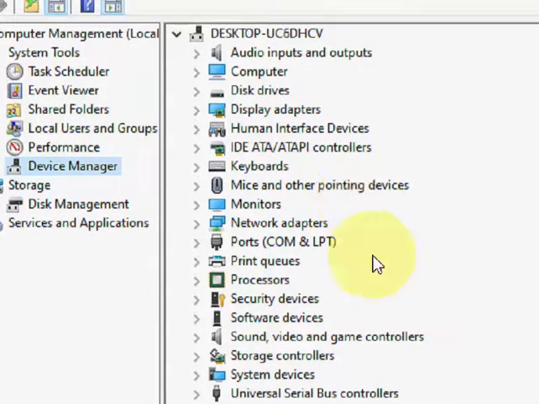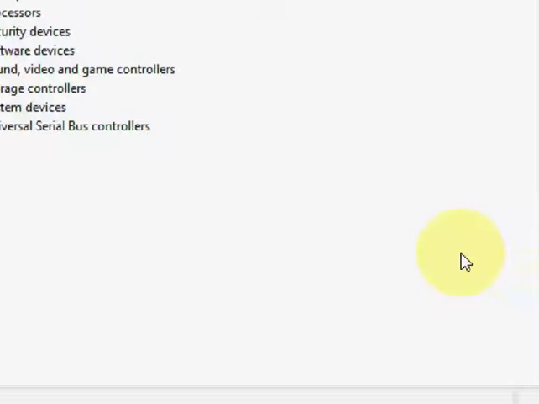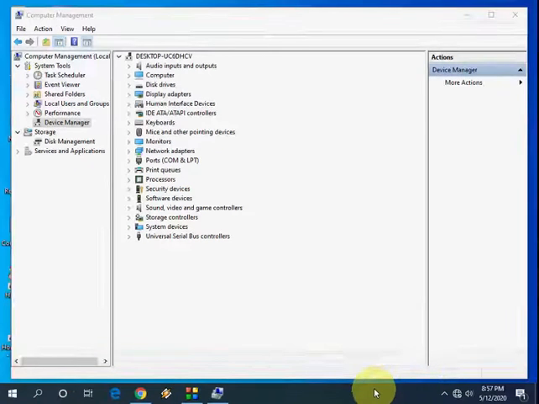So right now there are no portable devices or other devices showing here, because by default this will have the portable devices. When you connect any devices like your phone or USB to your PC or laptop, only then will it show. Let me show you how it works. Now I'm going to connect my phone to the PC. It will show the portable devices.